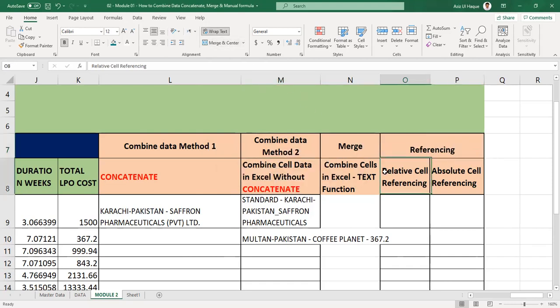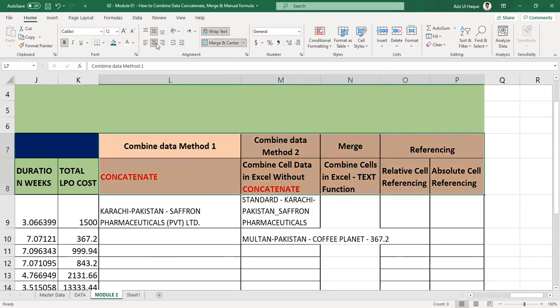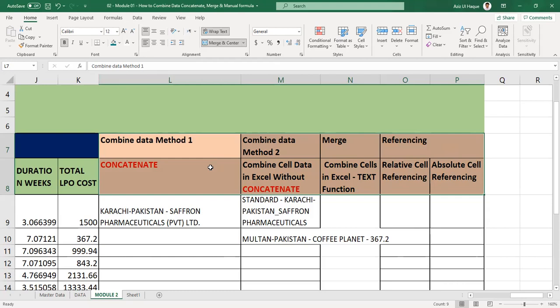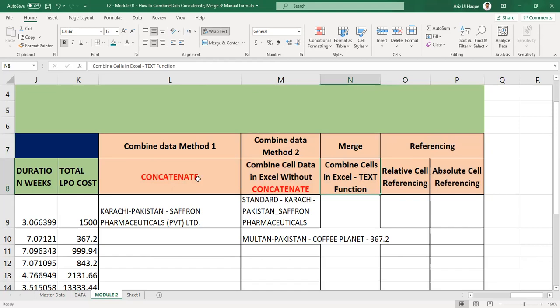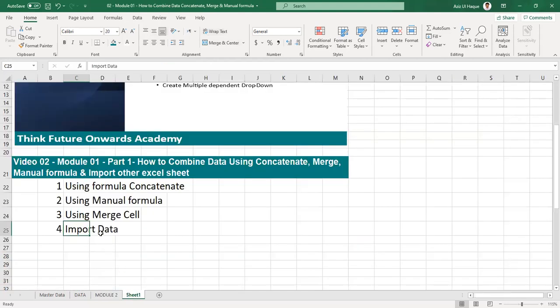And one more thing: sometimes when you highlight the data, you find it is aligned like this, but you need it in the middle. You can just click on the middle option and it goes to the middle. See, all the data is in the middle now. So the third thing we learned today was using concatenate, the manual formula, and using merge cells.